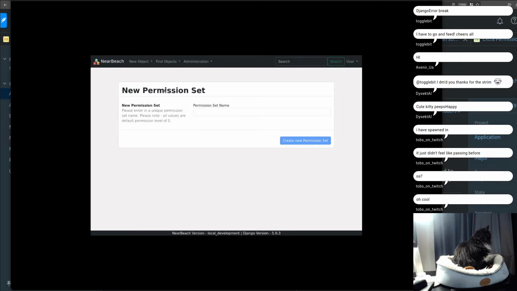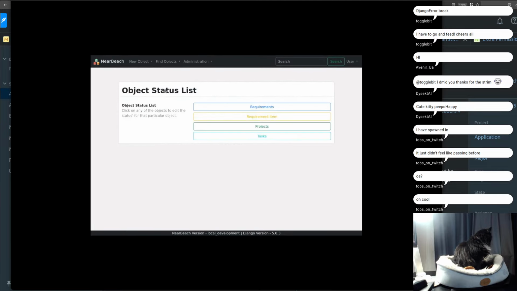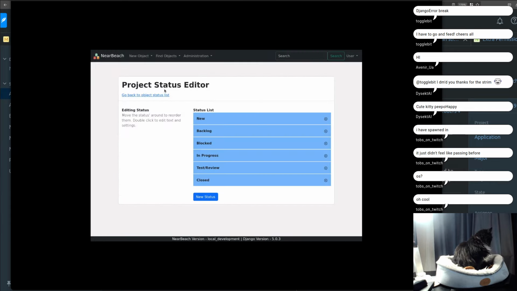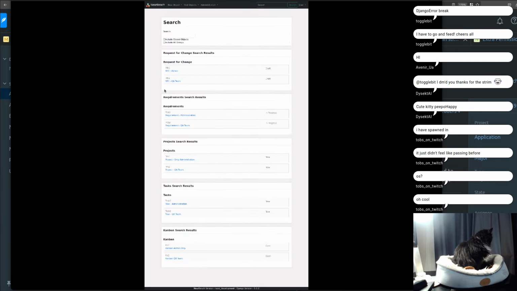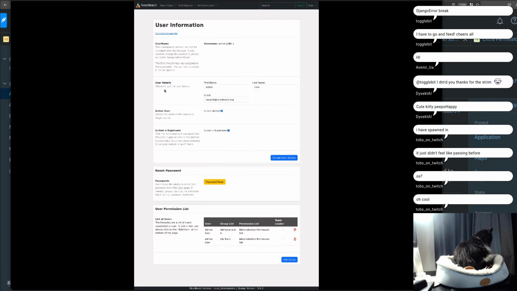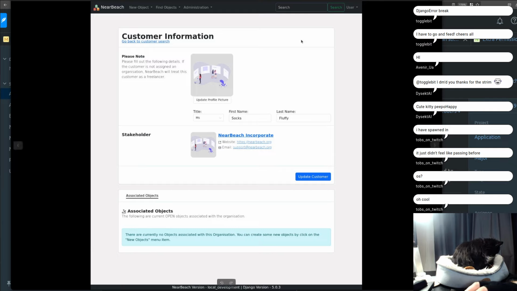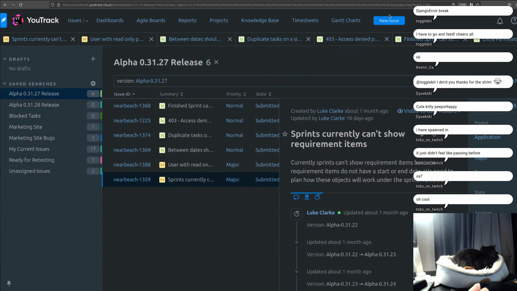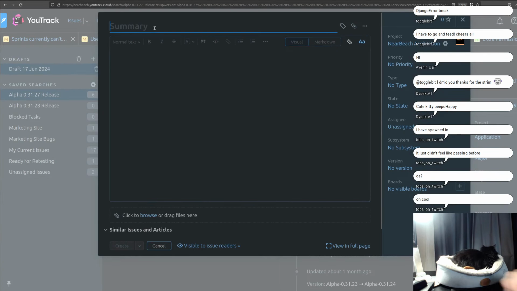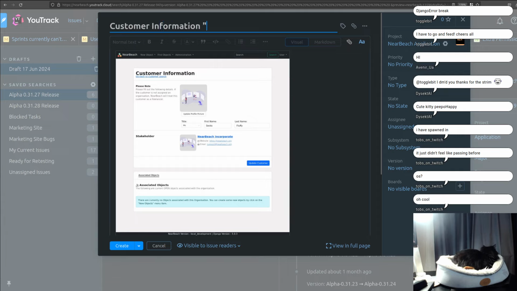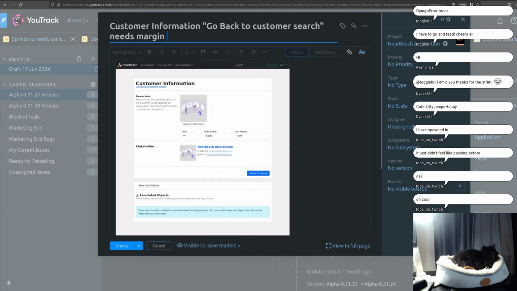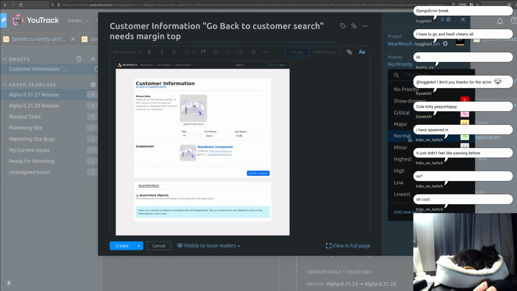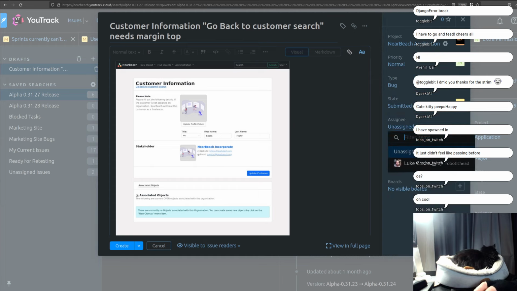All right. Yeah, a lot of these are looking good. Customer information needs margin top. All right, cool. Just once again, normal, simple bug, submitted, assigned to me, and so forth like that.